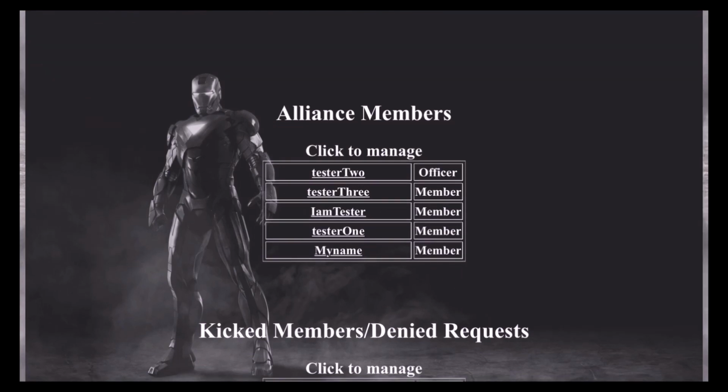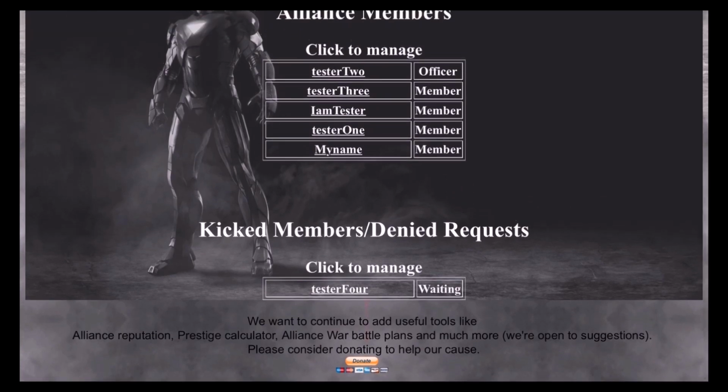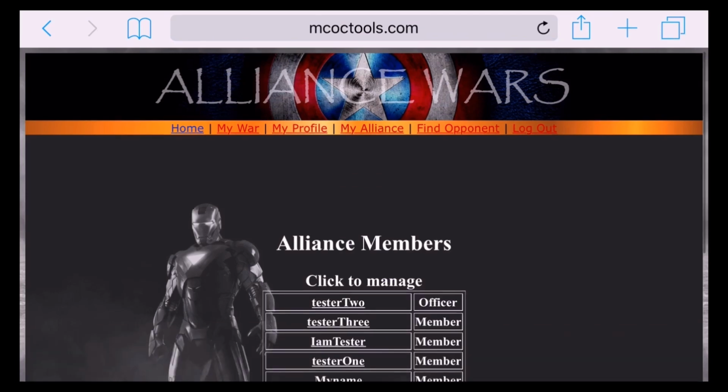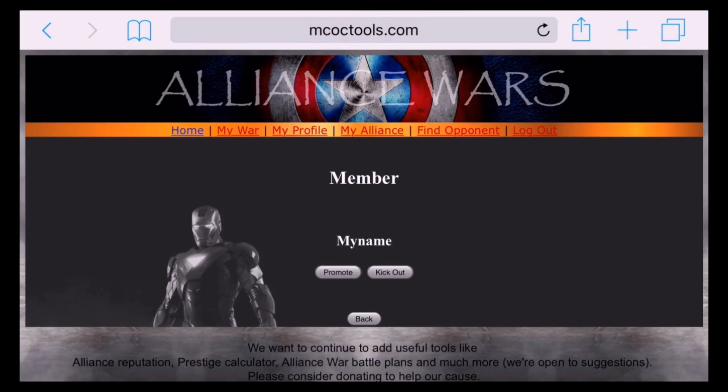So now we can see here are my alliance members. We have 1 officer and 4 members. And then down here you can see the members that I've either kicked or denied. If by accident I kicked or denied someone, I can go back in and accept them as a member. I can't accept them as their original request. This guy originally requested as a leader, but I can accept him as a member, and then I could go back and promote him.